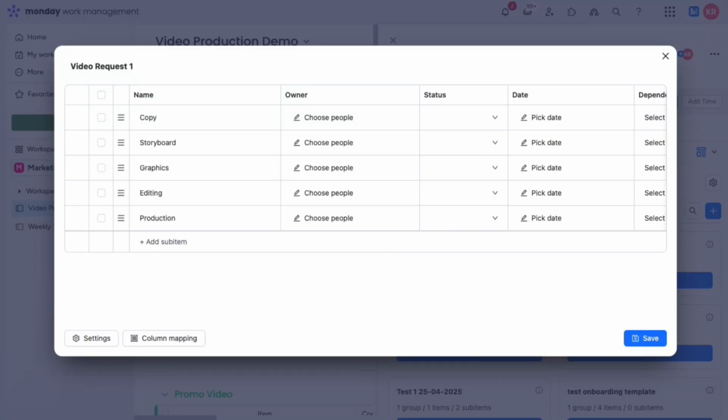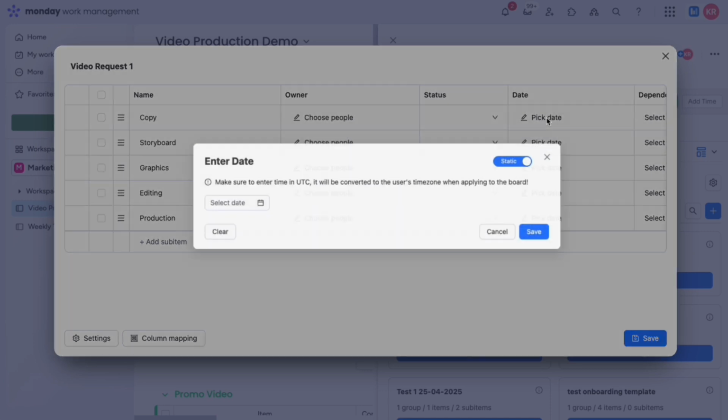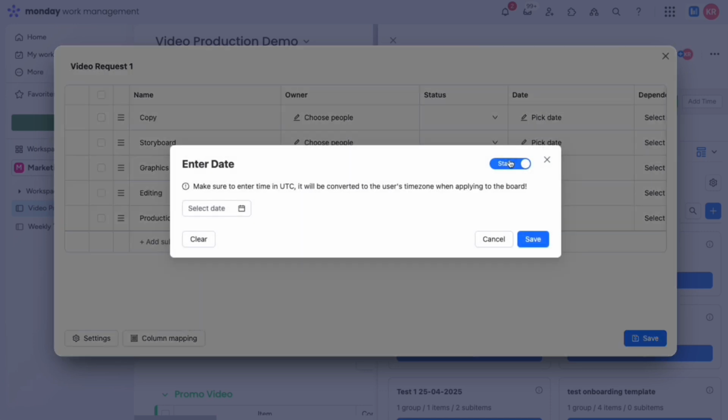In our template editor, we can add dynamic values such as people, dates, and dependencies. Let's start by making the dates dynamic. Click on the pencil icon to edit a date. Here we can enter a static date or toggle on dynamic dates.